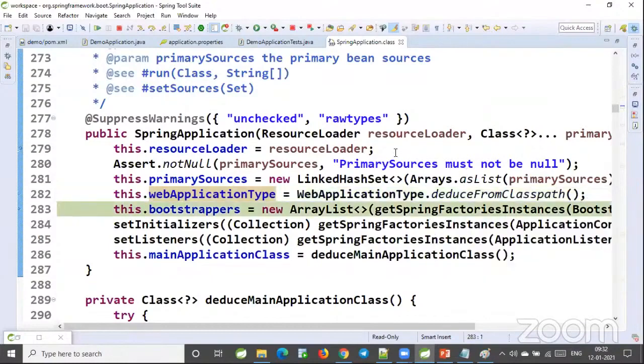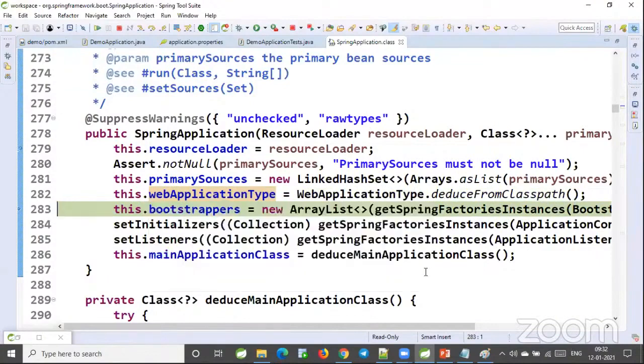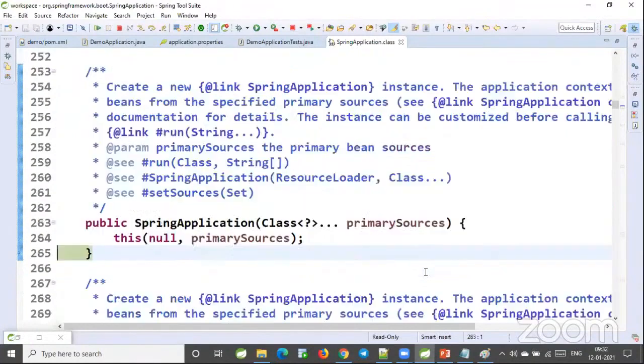Now, what is my application type now? None. None means what? Standalone. Very good. Come here. Spring Factory instances, it is going to load. Deduce main application, it is going to load.